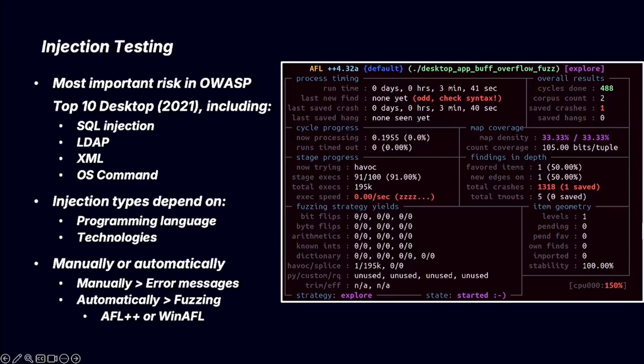These types of injections normally depend on the type of programming language and technologies used by the application, and normally there are two ways to test for injection. One is manually, by sending special characters and seeing how the application behaves, trying to identify error messages. And the second one is automatically, using a technique called fuzzing with tools such as AFL++ or WinAFL.